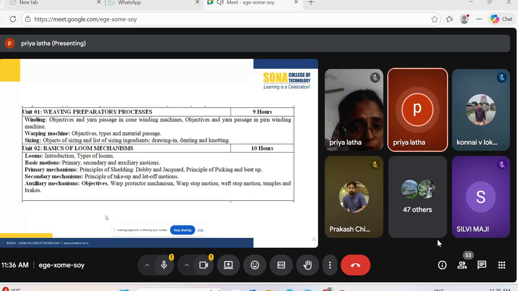Warping machine, objectives, full stop, types and material passage is meaningless, because types and material are also related to the warping machine. So objectives, comma, types and material passage, then full stop is meaningful. Then moving on to the third subheading, sizing: objectives of sizing, comma, list of size ingredients, comma, and then drawing, indenting and knotting, full stop. So this is the framing structure of one unit.